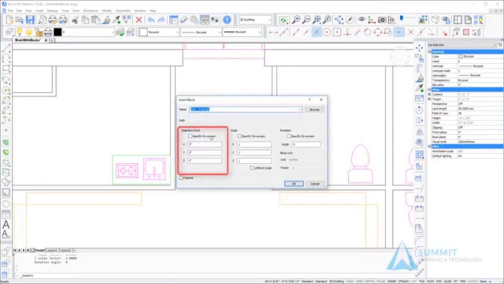So let's talk a little bit about the options here when you're in the insert block command. You have the option of specifying the insertion point on screen or manually entering the XYZ coordinate values. Moving on to scale, again the same functionality. You have the option to either specify on screen or enter the coordinates. And then finally for rotation, you're either going to specify on screen or enter the angle.